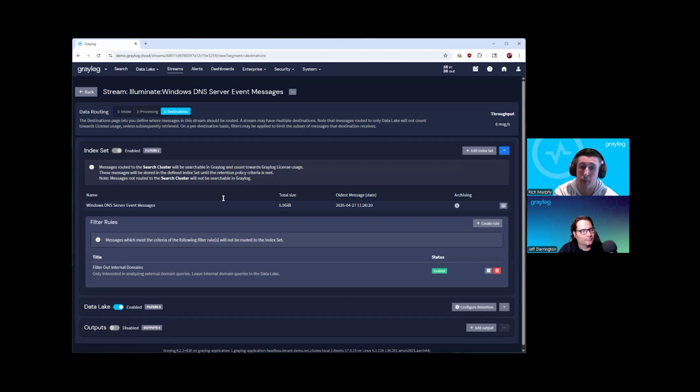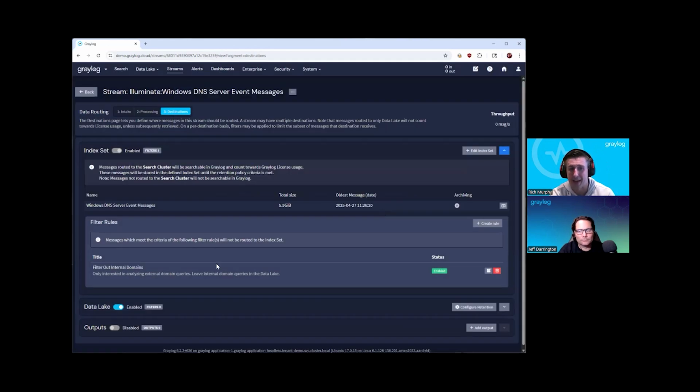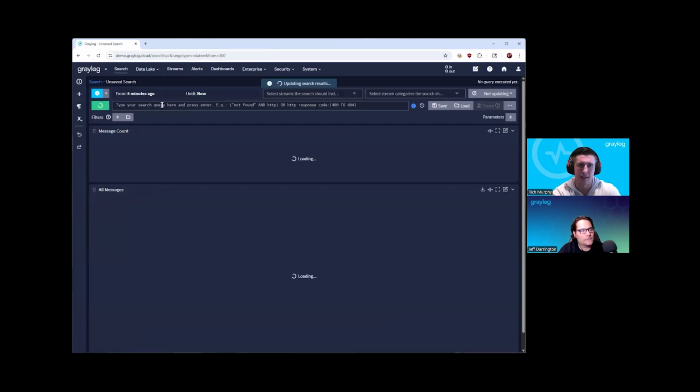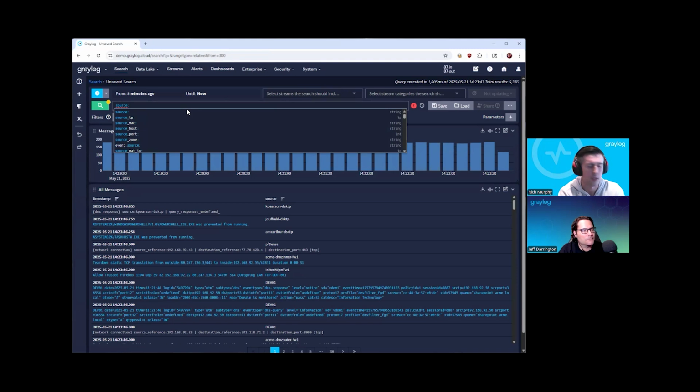The index set right now has a rule on it, which is going to filter out, this is for DNS logs, and we're filtering out the local DNS queries. So this is a simple rule. It's just like if the domain contains .local on the end of it, we're going to send that to the data lake, and then everything else is going to be indexed in Graylog. So that's what we have set up. But what ends up happening is I run a search, for example. I'm going to do a source.